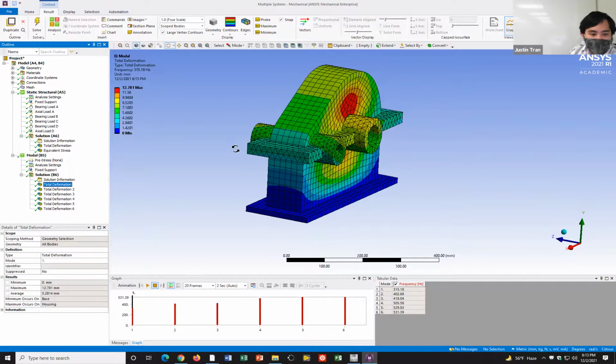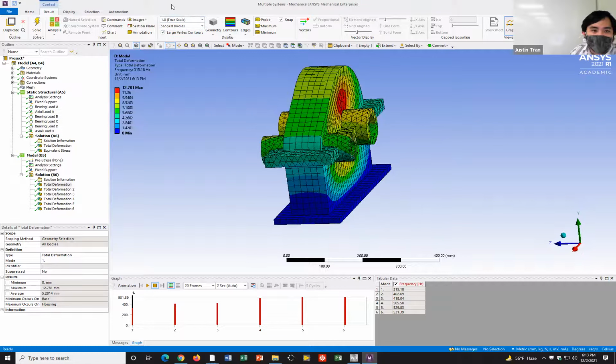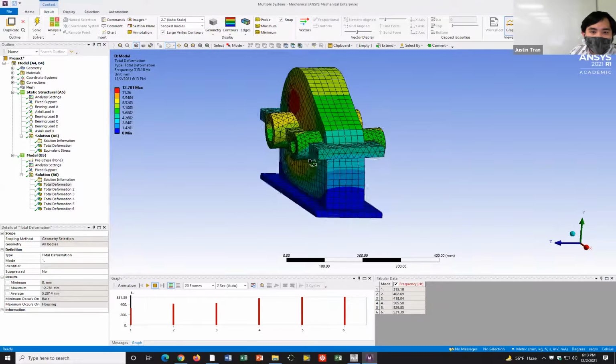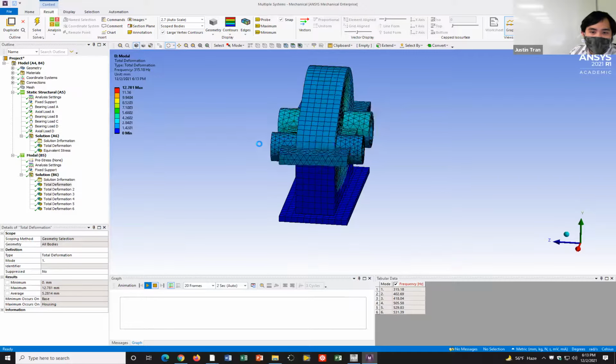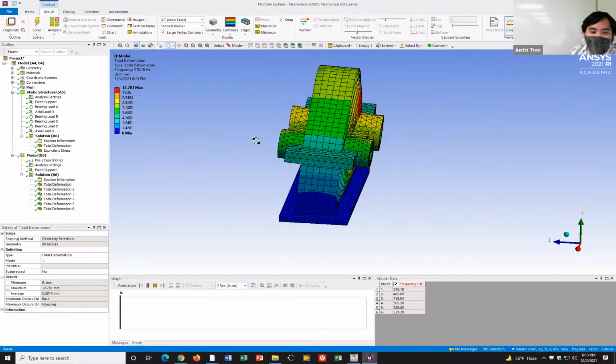From this you can see basically how your structure is going to deform when it's resonating. And if you want to actually see what it looks like, you can click on the play button. And you can see here that the structure is kind of vibrating left to right.